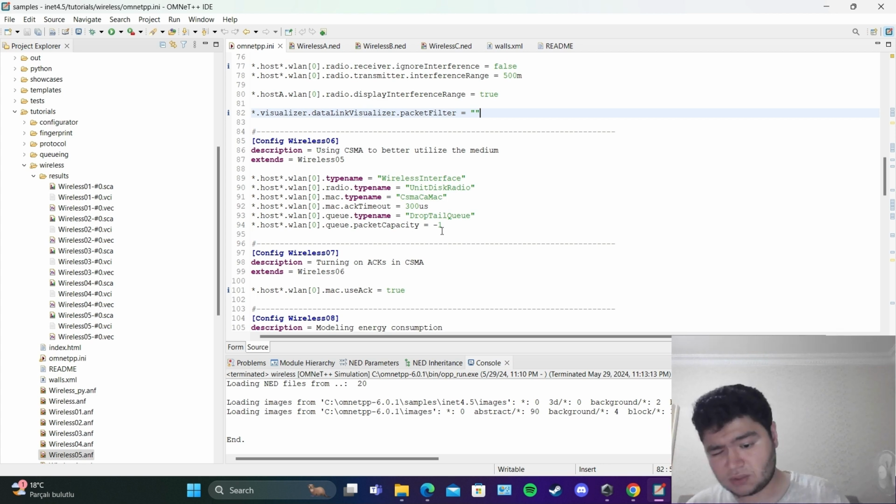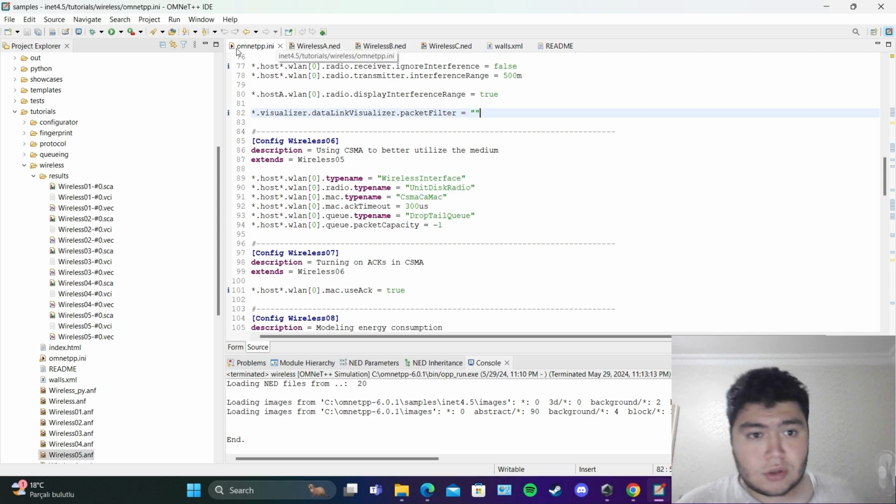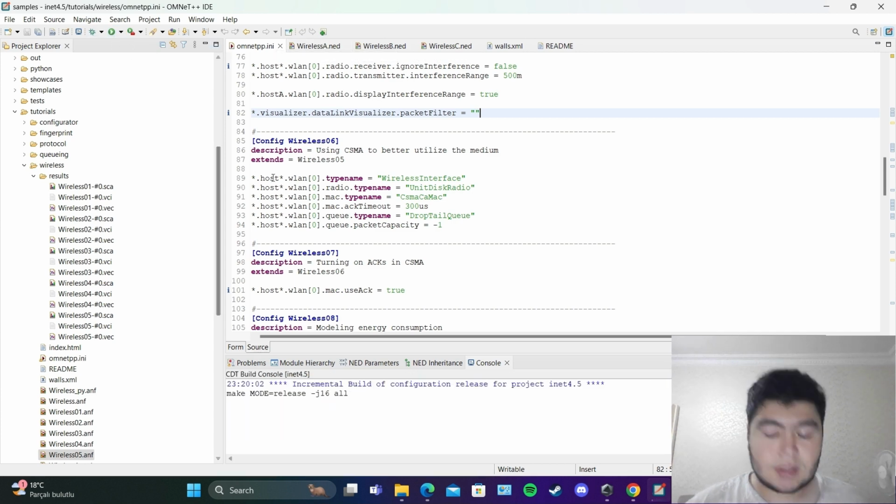So that's finished. I assume for the wireless step 6. So let me see step 7. I want to prepare step 7 as well. Here's the page of step 7 as well. Okay, so let me start step 6.